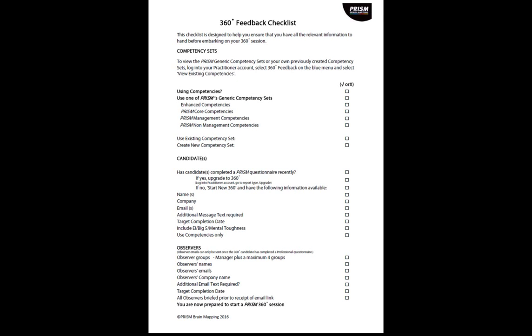Candidates. If the candidate has completed a PRISM Foundation, Personal or Professional questionnaire recently, then you have the option to upgrade this to the 360. If not, or you wish the candidate to do a more up-to-date profile, then you would start a new 360 session and would therefore need the following information: name, company, email, any additional message text and the target completion date.